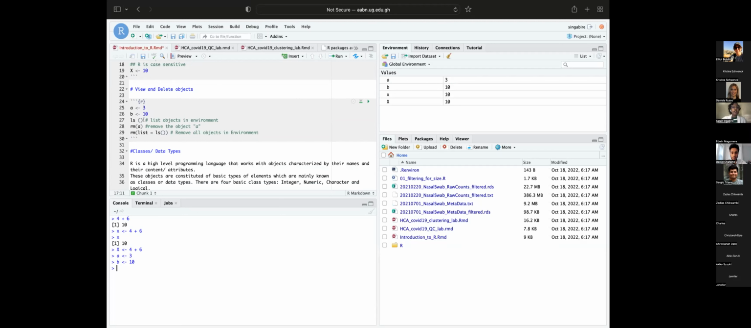So we use this function ls with parentheses to list all the objects that you have saved so far in your environment. As you can see, all of these objects have been saved in the environment. So if you hit ls and then you do command enter, you're gonna see a list of all the objects that have been saved so far.